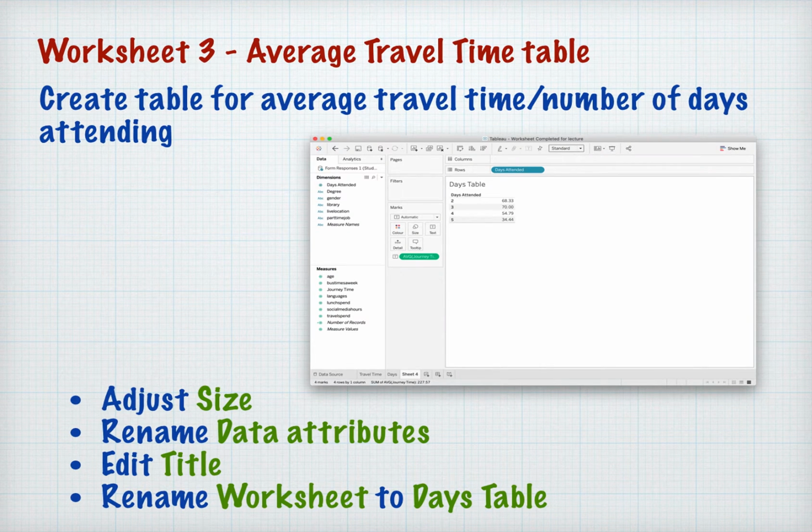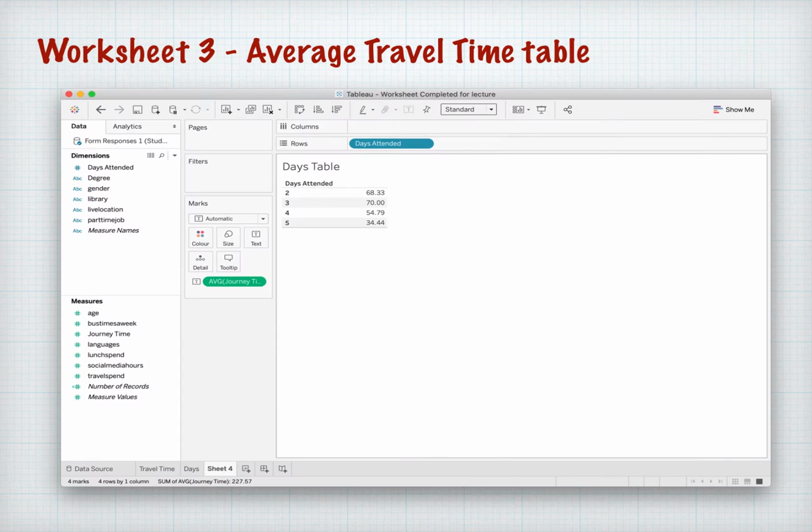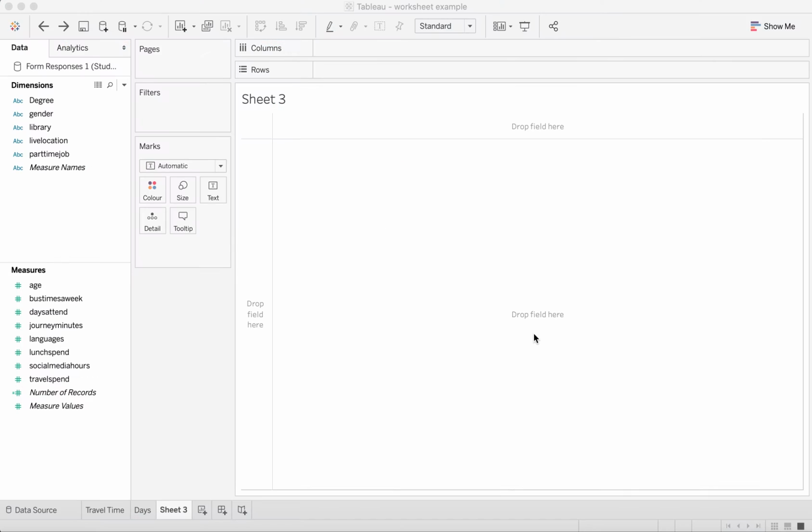Once we've done that, we'll adjust the size, change a couple of the names of things, and hopefully we'll end up with something that looks like this. So let's switch to Tableau now and see how we actually create that table. Let's create the third visualization, which is a table. Now in this instance, we're going to be showing the actual figures for days attended and journey time.